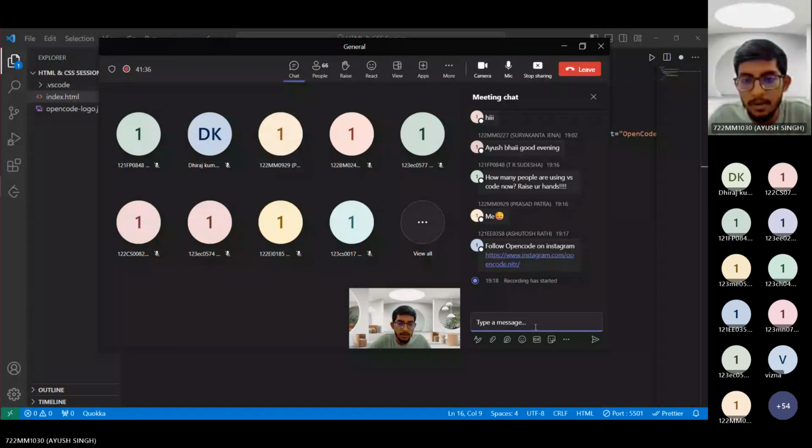Unordered. Okay, yeah, nice. Who said it? Nice. Unordered list. And another full form.